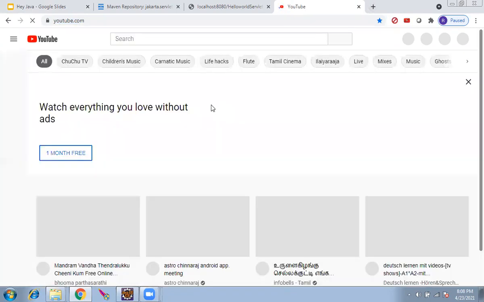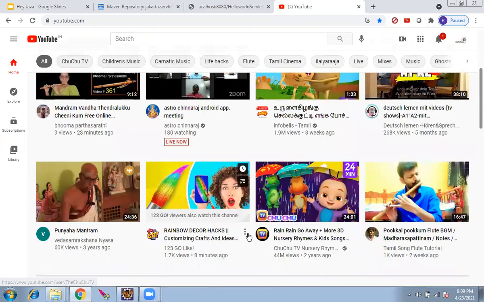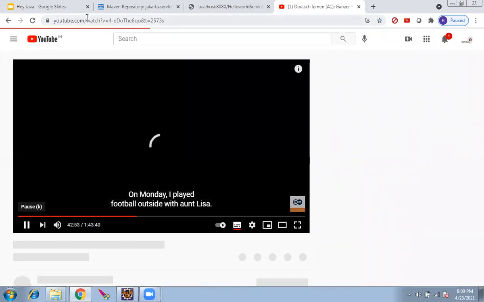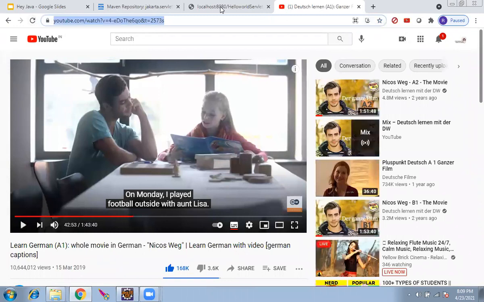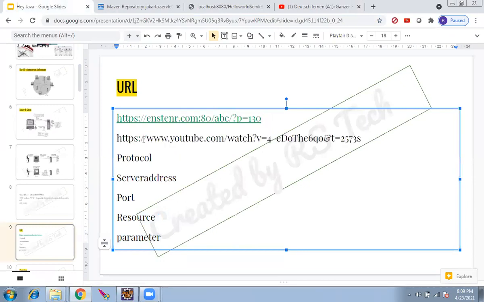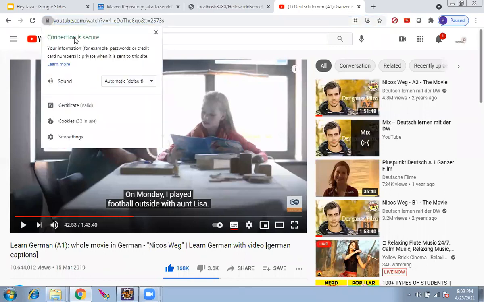And I open up any of these, maybe I'll open up this one. So I see here youtube.com and there is a URL. If we go to this one, paste it. Here the HTTPS is the protocol. HTTPS is a secure protocol. The reason is there is a small lock here. If you click on that lock, it will tell you the connection is secure. So that is the protocol.